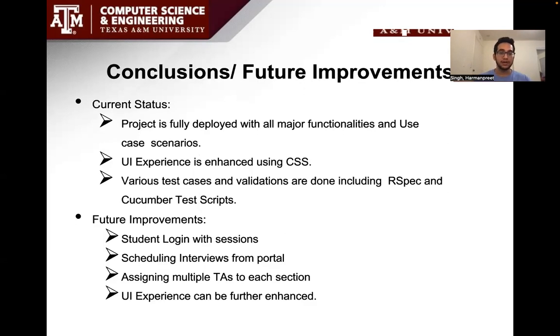So the conclusion and future improvements. So the current status is that the project is fully developed with all the major functionalities. I'll show and walk over the demo. The UI experience has been enhanced using CSS. The theme that we used was from the TAMU website as well, the color combinations and all. And we had added various test cases and validations.